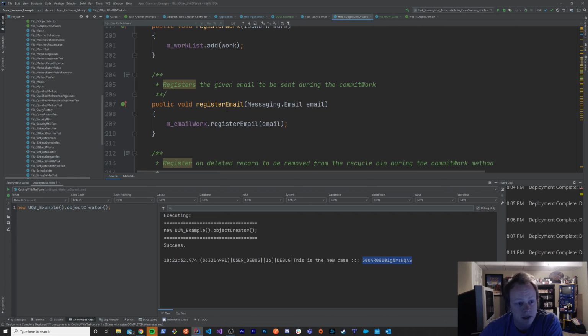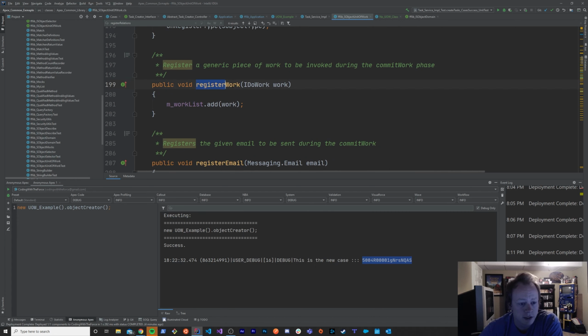But there's a lot of other stuff in here. For instance, there's this register work method, and it is literally a way to register a callback method. So what this does is, if you register an IDoWork class, then you are registering a callback method that gets executed after your work is committed. And we'll see if I have time to go over that in this video.